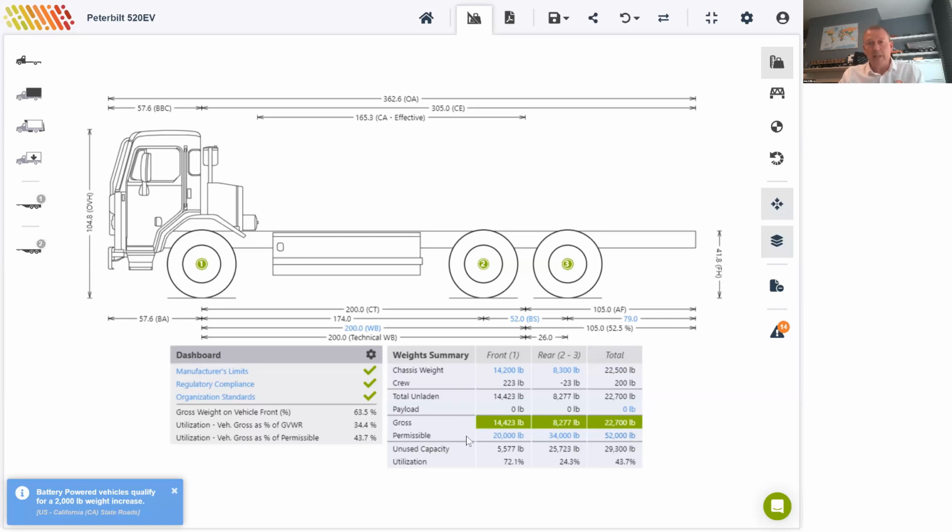Apart from the weights table on the right-hand side of the dashboard, on the left-hand side, we have our compliance indicators. These give us visual feedback on whether our design complies with what we call our 3 pillars of compliance: manufacturer's limits, regulatory compliance, and if I drill down to that, I can see I've specified those Californian state roads, and then organization standards. So organization standards, as I said, are internal quality or safety standards that are not enforced by law necessarily, but are nevertheless desirable metrics to implement on a build.